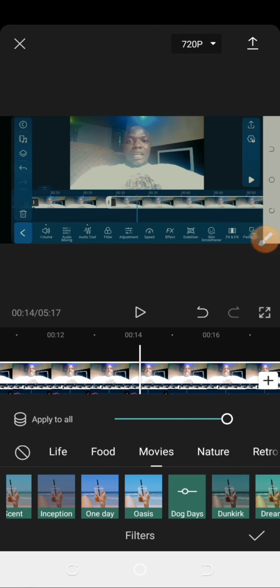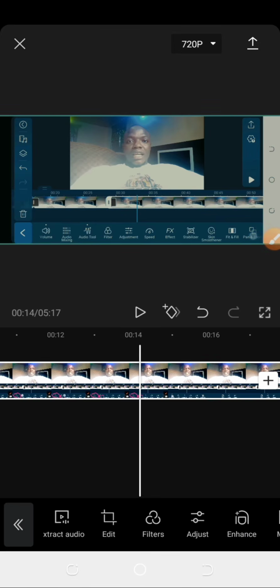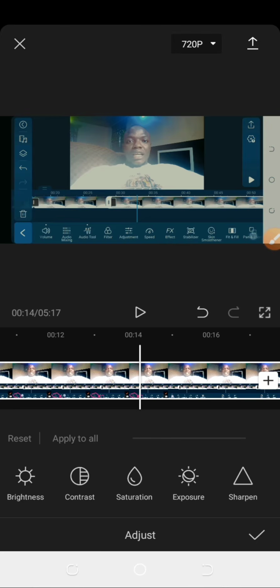Okay, left bottom of this CapCut, and it will enter and save your changes. So the next thing is adjust. You can adjust the sharpen, the exposure, the brightness, the contrast. You already know this.